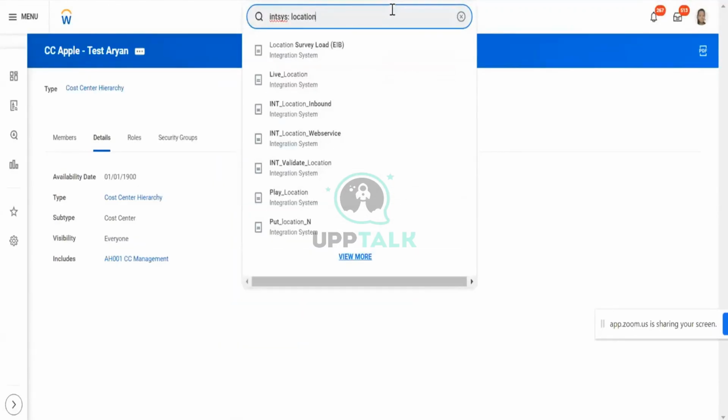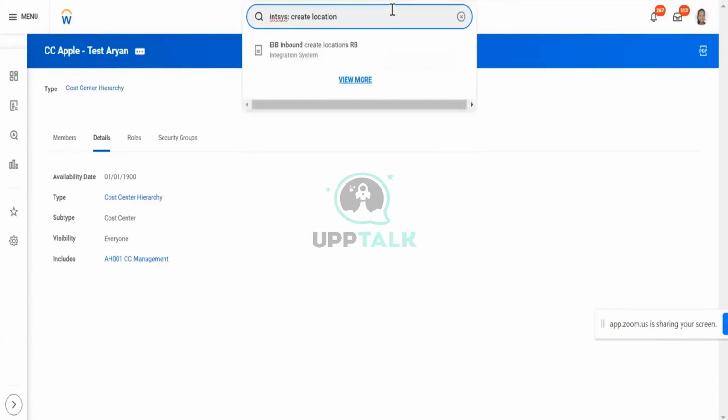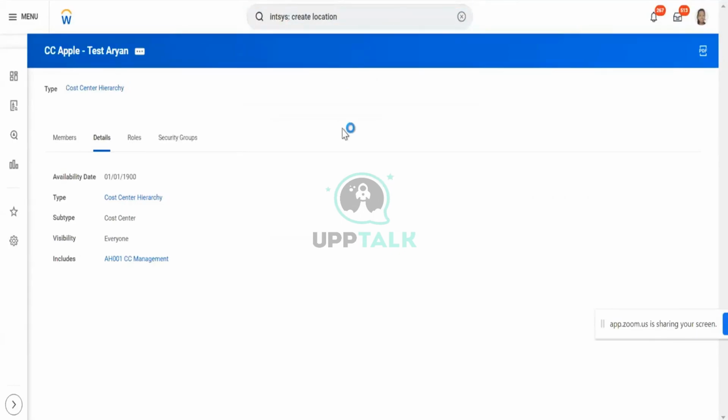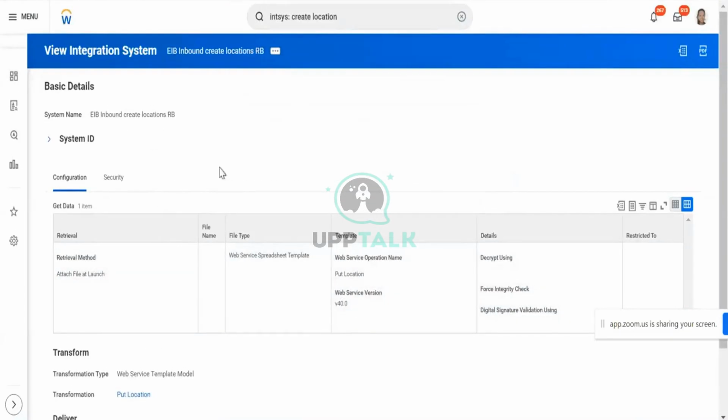Alright, I don't know if that EIB has been created. Inbound create location. Somebody has created this already. If you want to clone it, you can clone it and use your own. Transformation here is correct, which is put locations over here. This is the EIB, which you can possibly clone and use your own flavor to load locations.